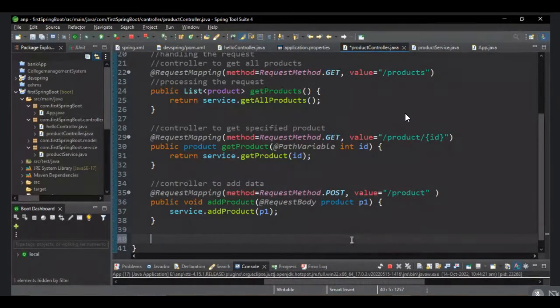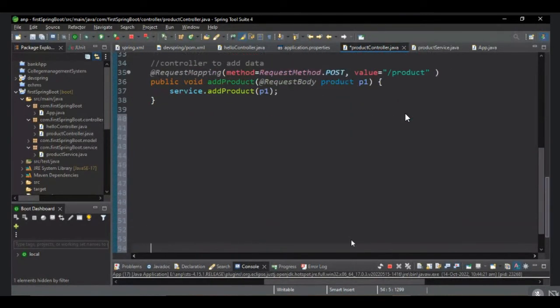What we have to do? I forgot. Yeah, update topic. So let's write some comments to the update topic and get more space. Here, controller to update data. At request mapping, I have to use some method to update the request method.